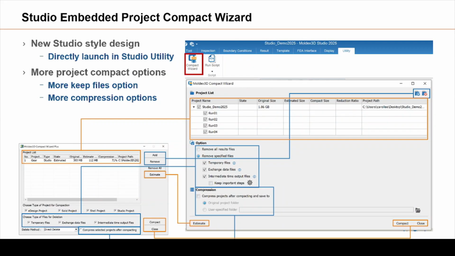There's now a studio embedded compact project wizard. This tool has always existed, but it's been outside of the studio interface. It helps to reduce the file size of our projects by removing some unnecessary files. There's three types of files that this tool will remove: temporary files, exchange files, and intermediate time output files.